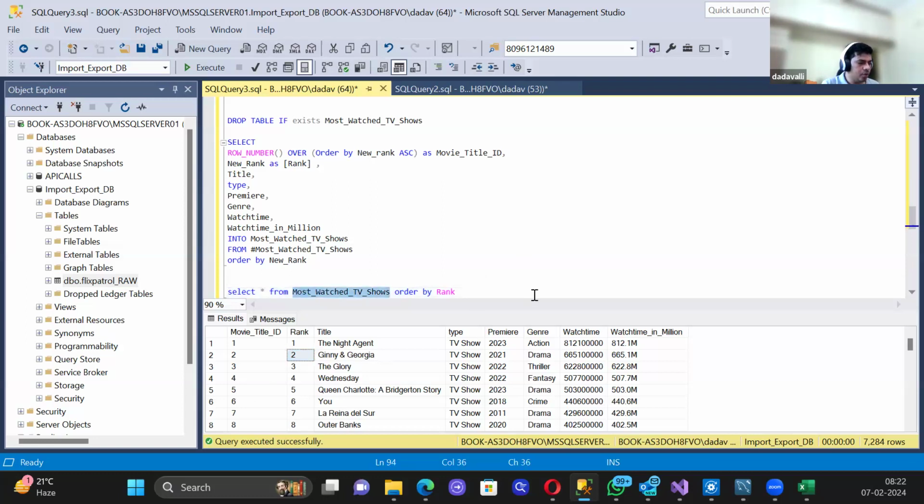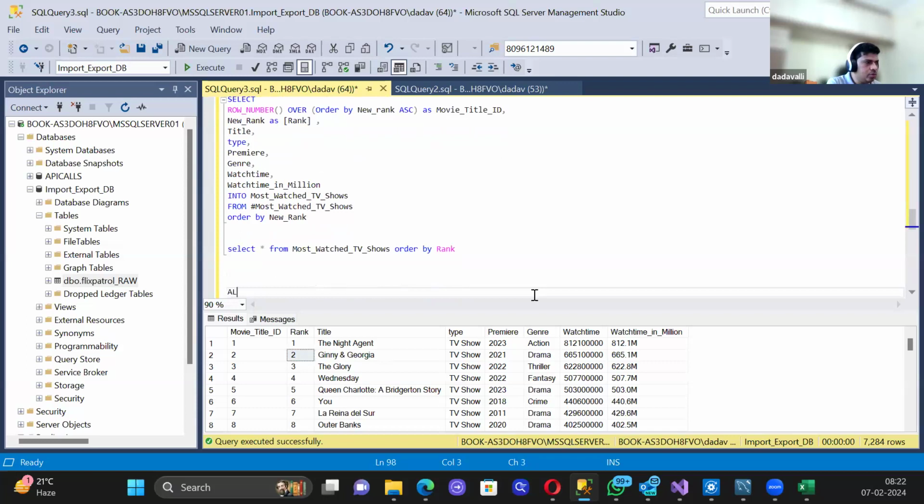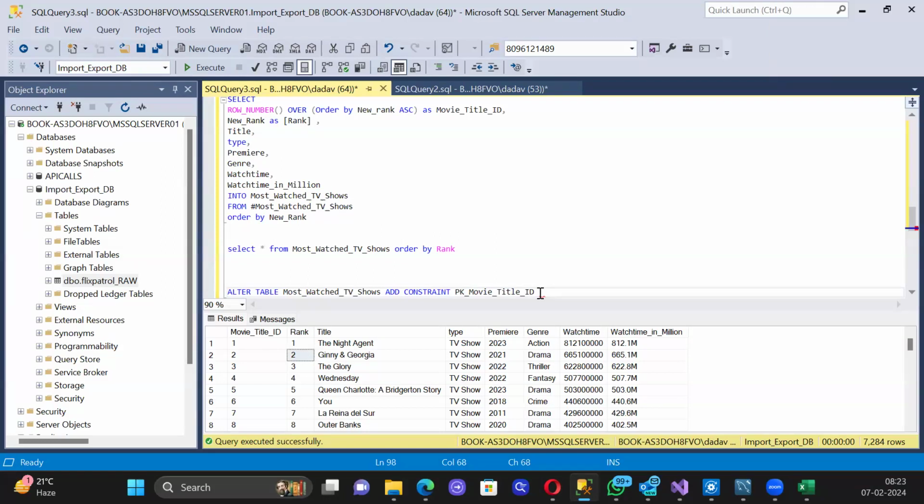All right, so if you want to add a primary key, what we are going to do is alter table most watched TV shows, add constraint primary key, add constraint PK movie title ID. Sorry, I forgot the syntax of this, it has been a very long time.